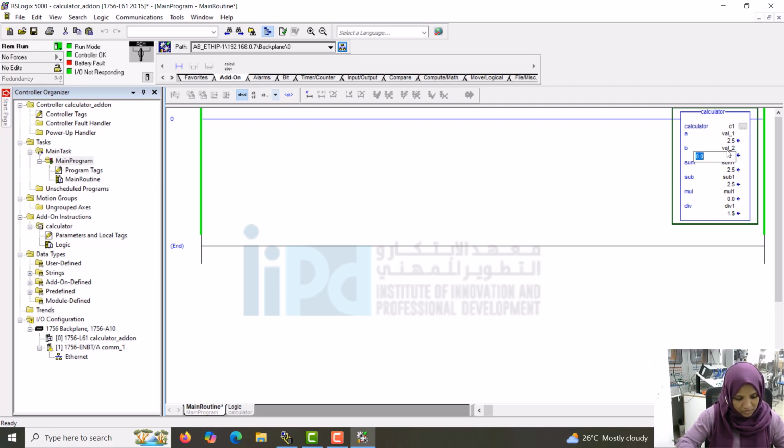This I'll give the value as 3.1. So you can see 2.5 plus 3.1, it is 5.6. When you subtract it, the value is minus 0.599. You multiply it, the value becomes 7.75. The division value is 0.806.